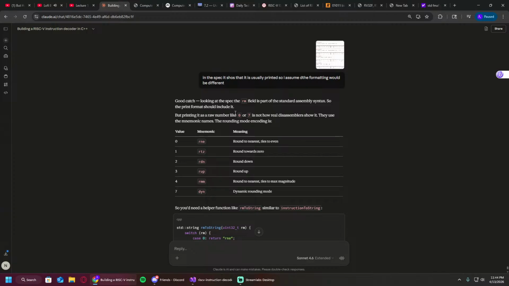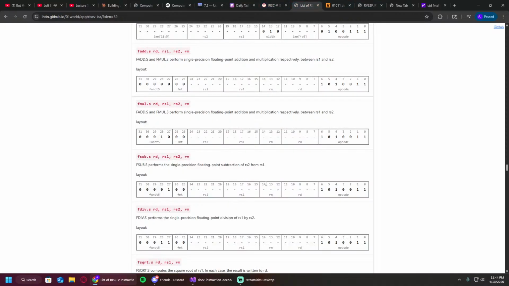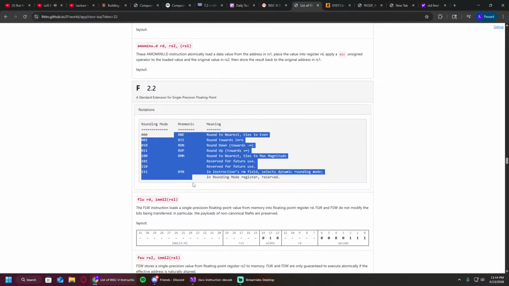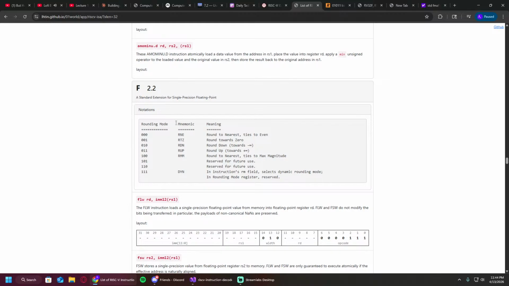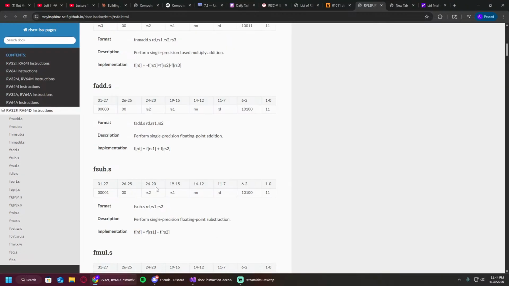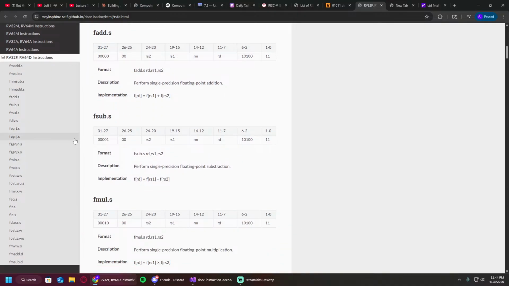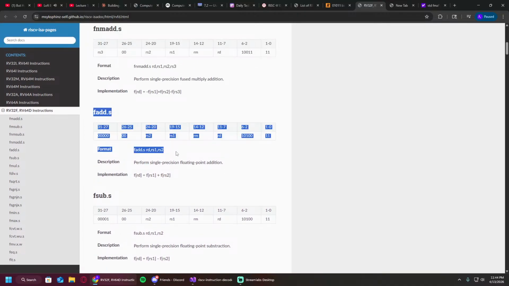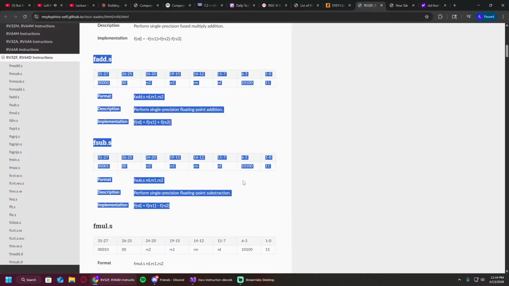Okay, printing as a raw number like 07. It's not real assembler, show it. The mnemonic names. Oh yeah, that makes sense. I saw it up here. Yeah, the mnemonic names are up here in the spec. I'm just gonna check another website just in case, to be honest. But a different website shows they don't include that, so I don't really know. Okay, let me query, because a different website says it doesn't have it.